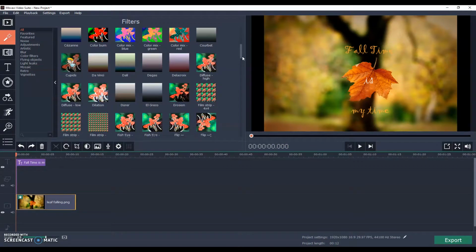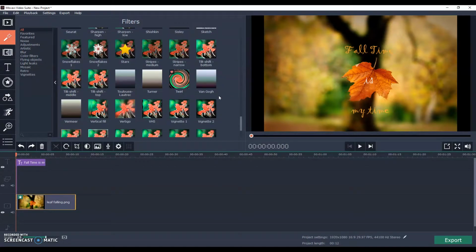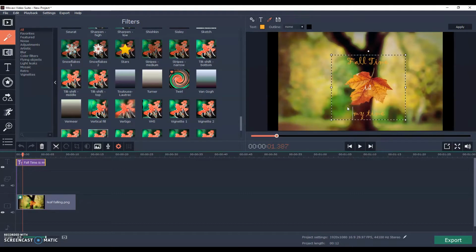Stop looking through the filters and focus on the video. Stop! Ooh, that's really cute. I really like this.